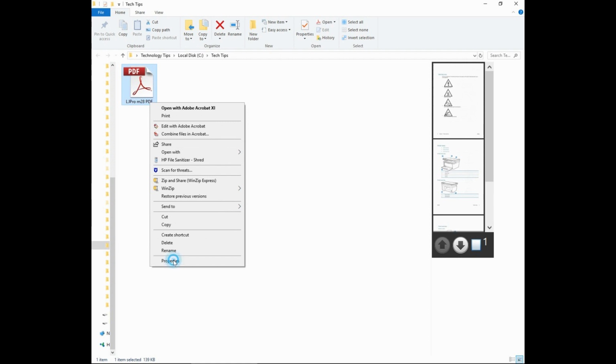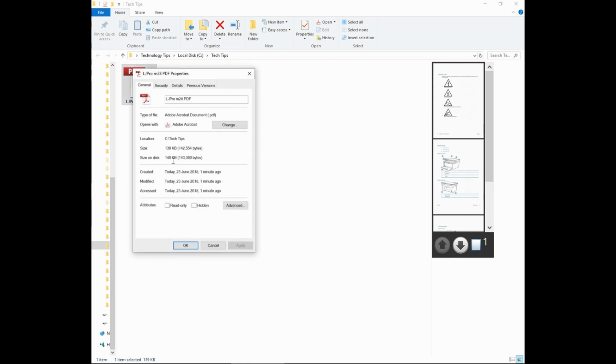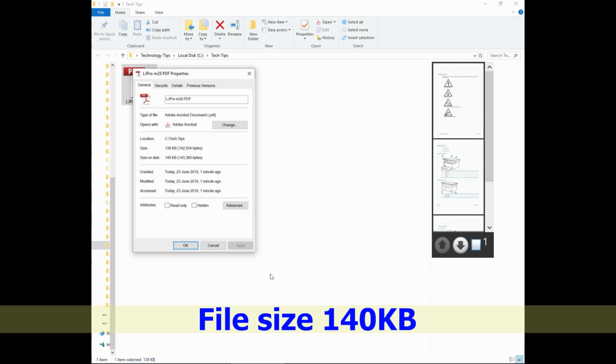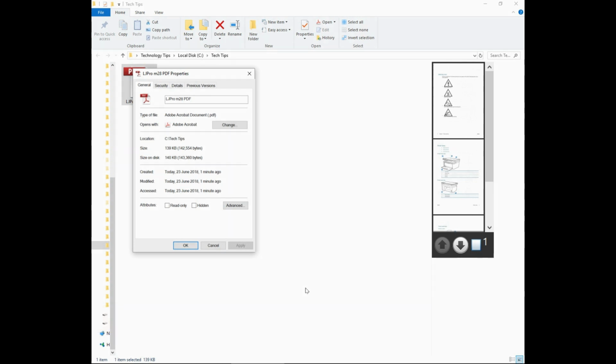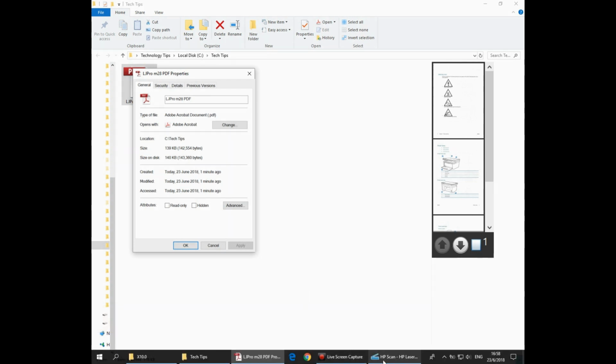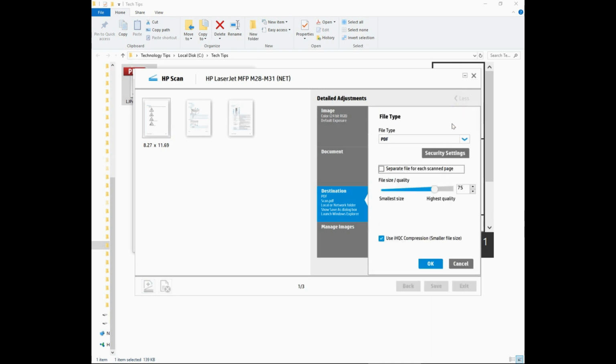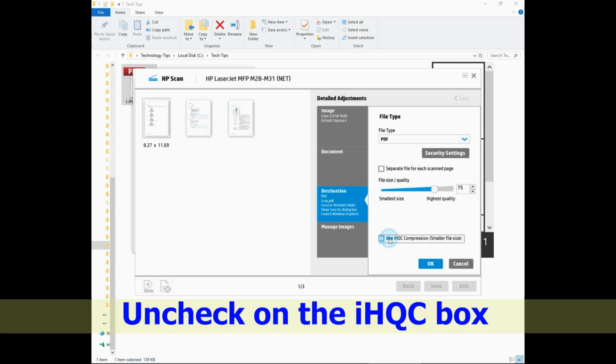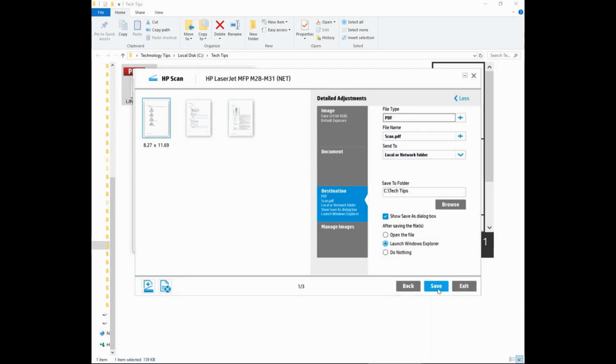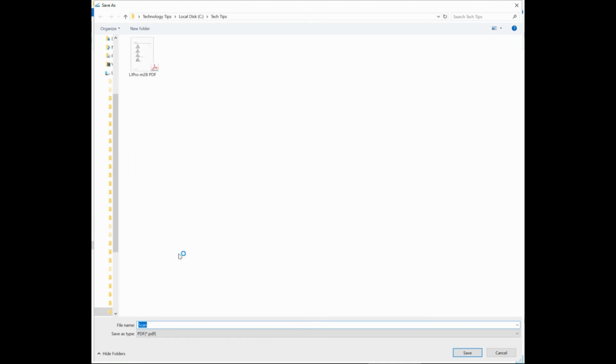You'll notice that the file size is 140 KB. Let us take a look and try what happens if we do not use the compression. So again, we'll go to file type PDF, click on the plus sign, and let's uncheck this. Select OK and save. We will name it LJ M28 PDF No Compression.